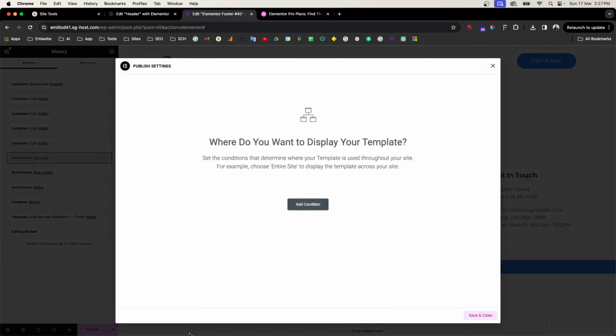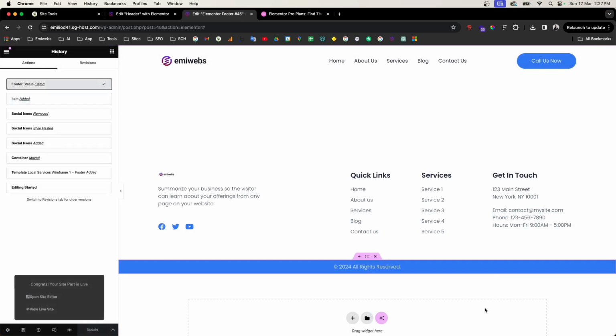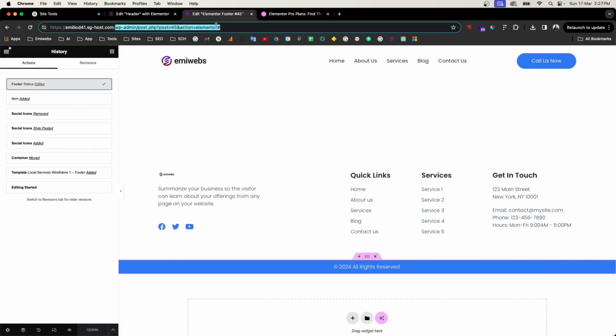Remember, publish, and then what you need to do is go here, and that is where it's going to display my footer. I want to display my footer on the entire site. Save, and that's it.